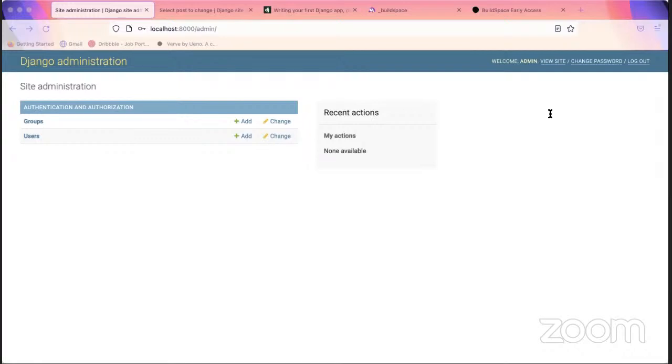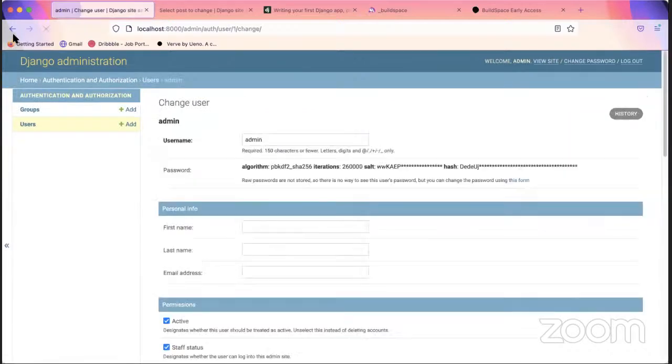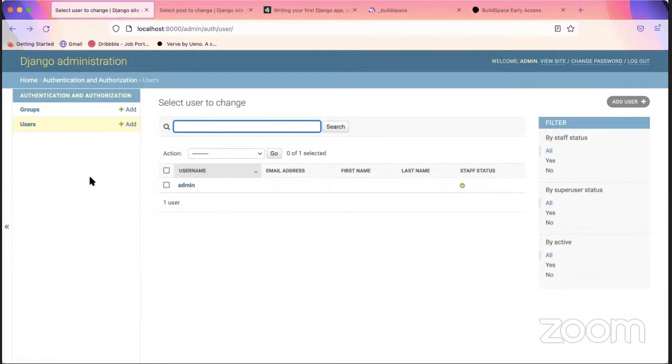So now that we've created our superuser account, there's something we cannot see here. What can we not see? We can see the tables that Django created, like the users table. You can see the account you just created is here. But what about our post or our blog table? We can't see it here. So what we need to do is register it on the admin dashboard.